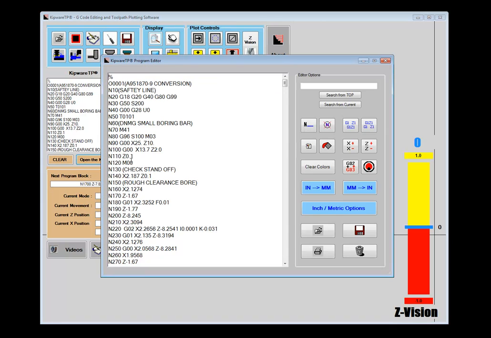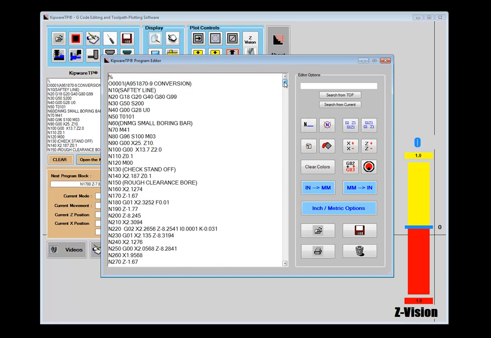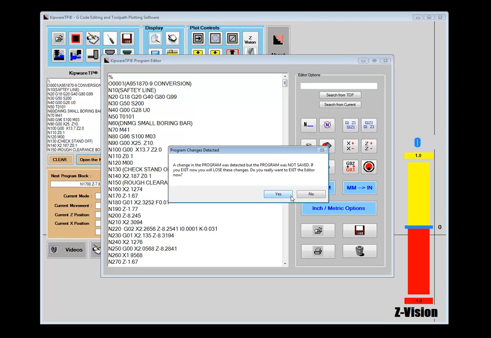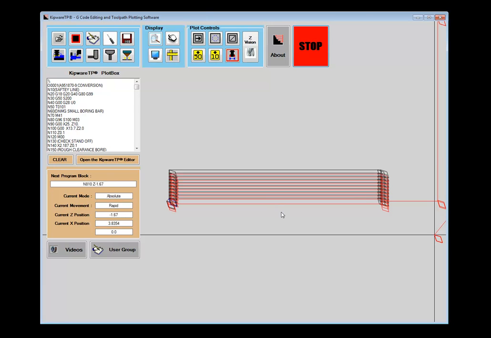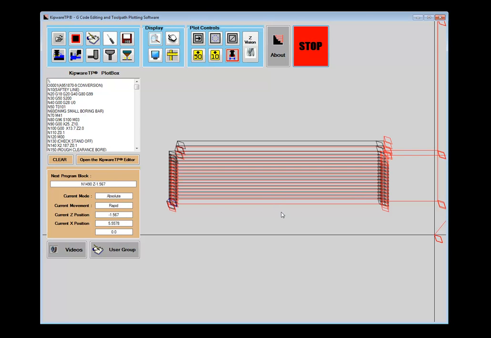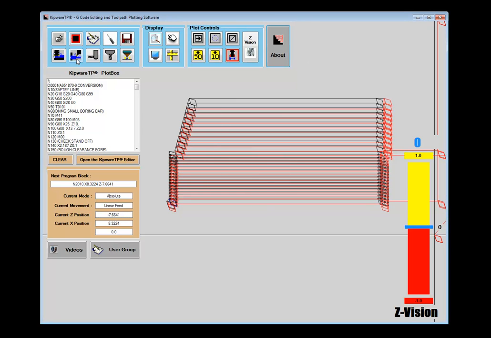Kipware TP is a full G-code editor, so you can create your G-codes inside the editor, and then you can watch the toolpath being plotted directly to the screen. So Kipware TP is an editor and a toolpath plotting software, and Kipware TP works for milling, turning, and live tool turning programs. So Kipware TP is a nice companion application, and it's an option with the KipwareEDU series.